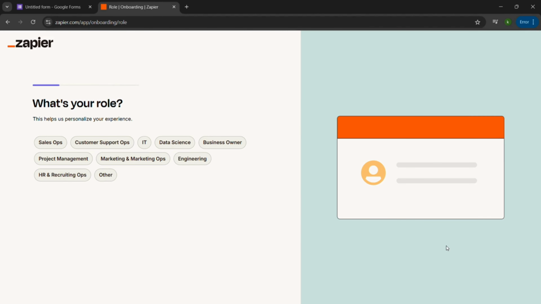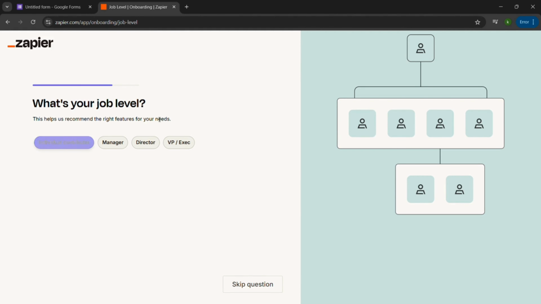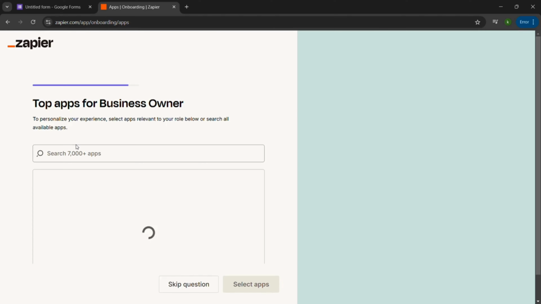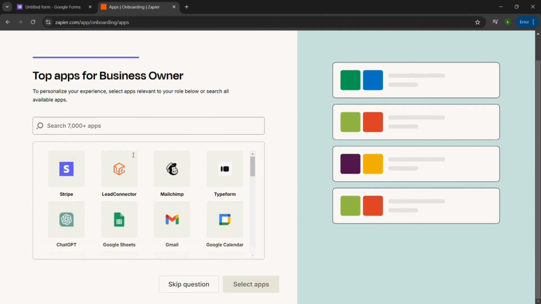You will have to answer a few questions like what's your role. Here I'll just go ahead with business owner. Second is what's your company size, I'll just put in. And that's how you can answer all of the questions. Now once you're done, you can just put the top apps whichever is applicable for you.